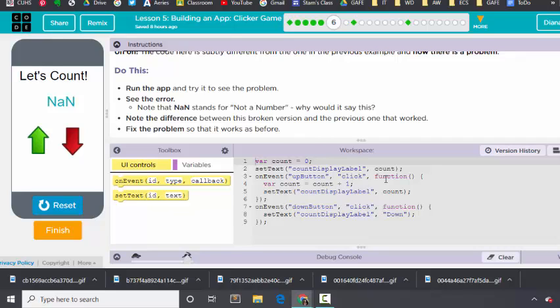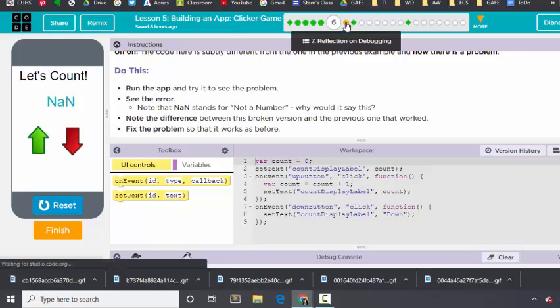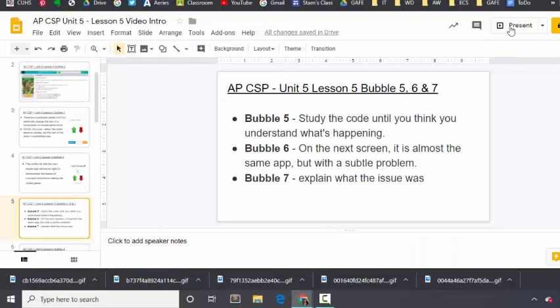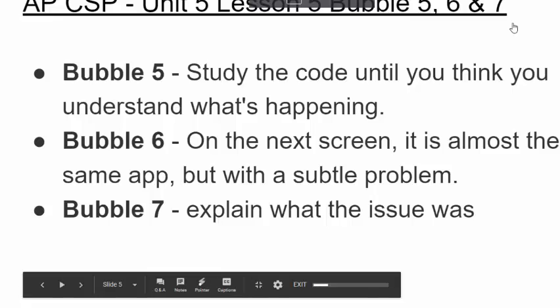Okay, and once you've analyzed that, then you're going to move on to bubble number 7 and you're going to reflect on it. You're going to basically explain what the difference was between the first version of the game, which is bubble 5, and the one with the bug, which is bubble 6. So what specifically in the code was the difference between the two, and why is that an issue, and then how did you fix it? So go ahead and respond to those 3 questions in this box here, and you'll be done with bubbles 5, 6, and 7. Now, once you finish that, you're going to jump to bubble number 8.